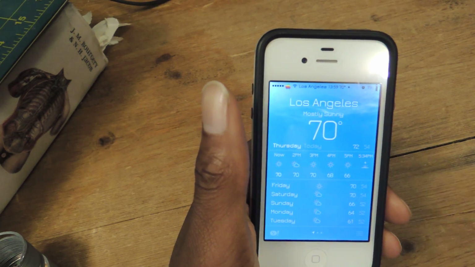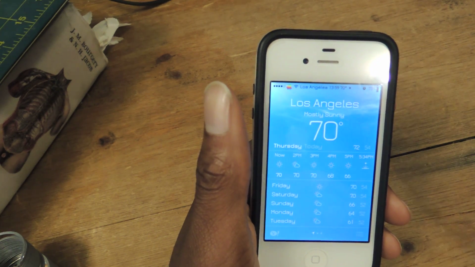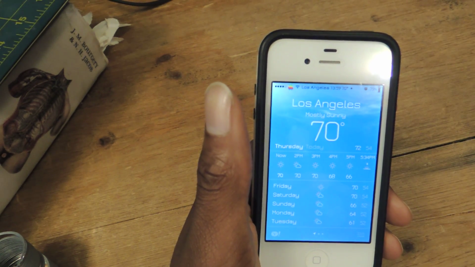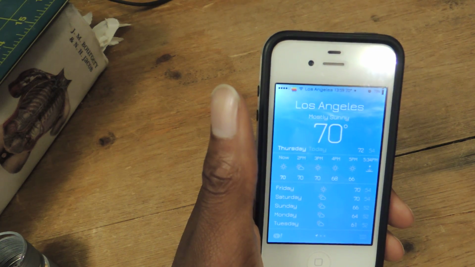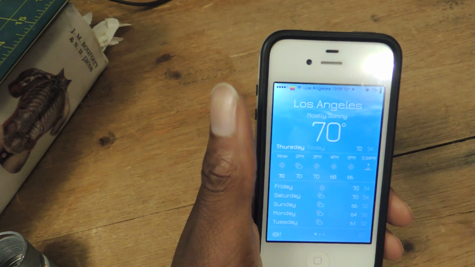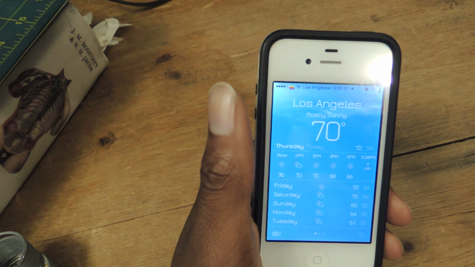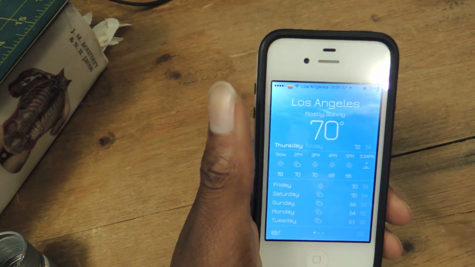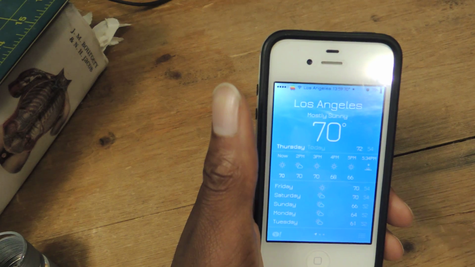You will have to enter in a new code depending on what city you're in, and it doesn't automatically adjust. So just make sure to keep that in mind if you're flying to New York and it's still going to say Los Angeles up there. So it's called Status Forecast. It's a free Cydia tweak, so make sure to download that.